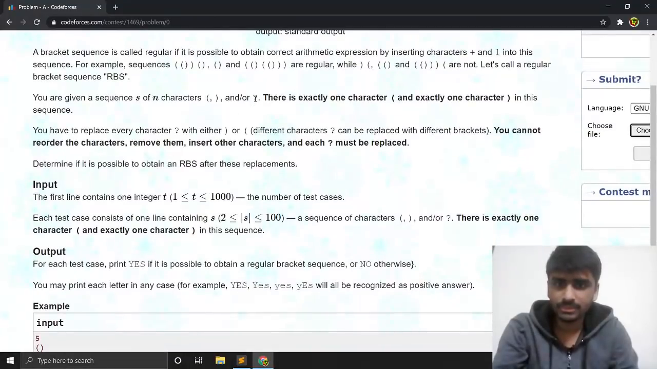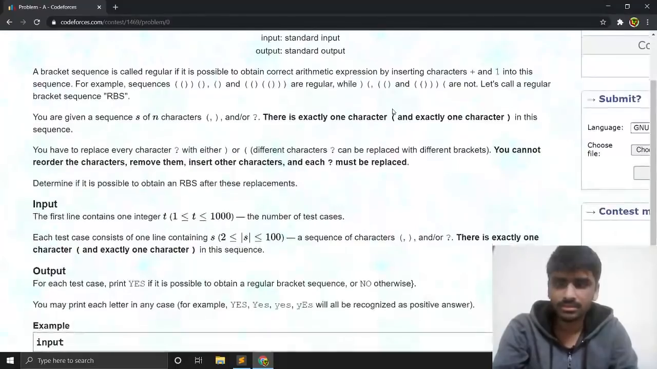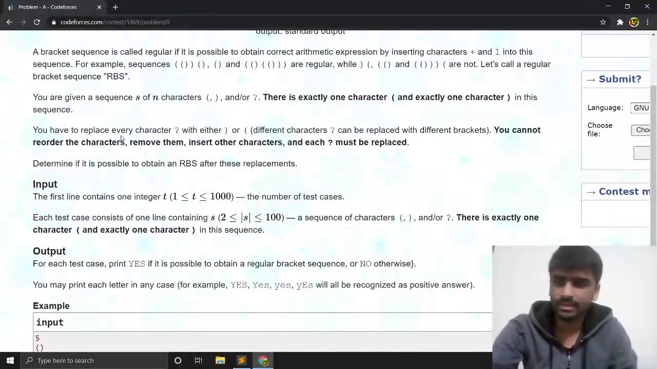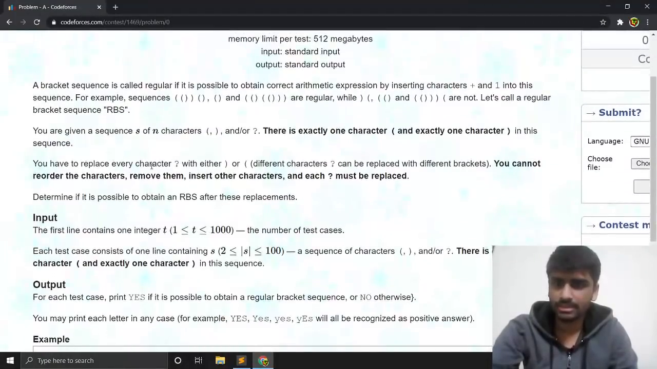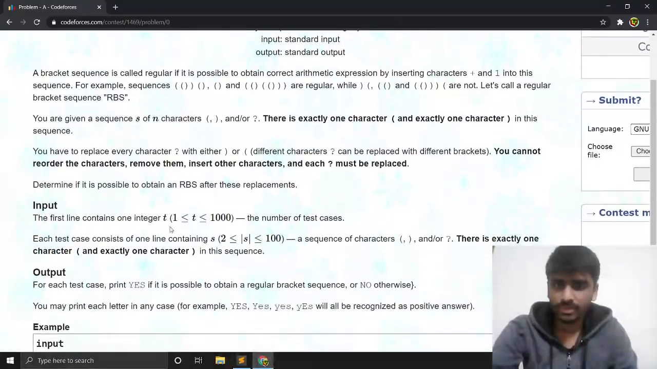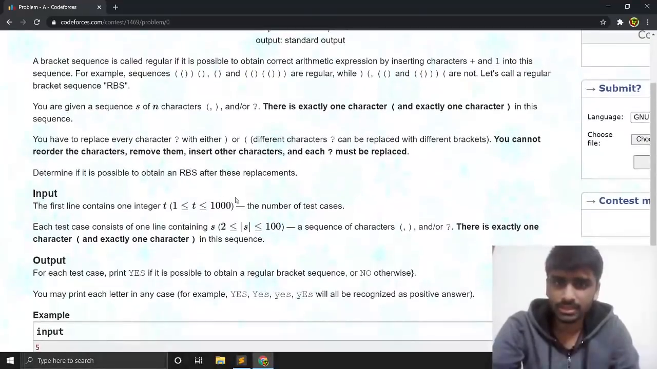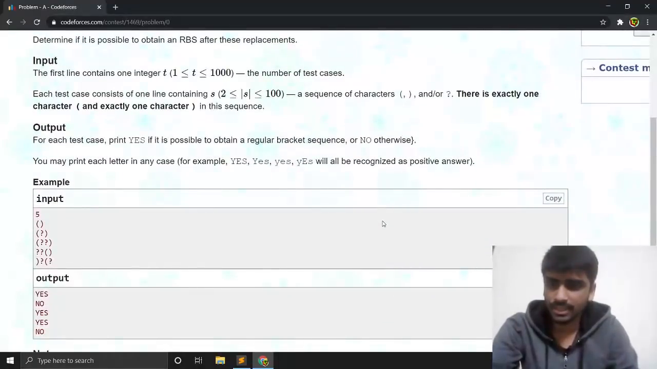Okay, so one character. One opening and one closing bracket are there, and everything else is a question mark. So, okay, we need a regular bracket sequence after replacing the question marks with brackets. And we just have to answer yes or no.